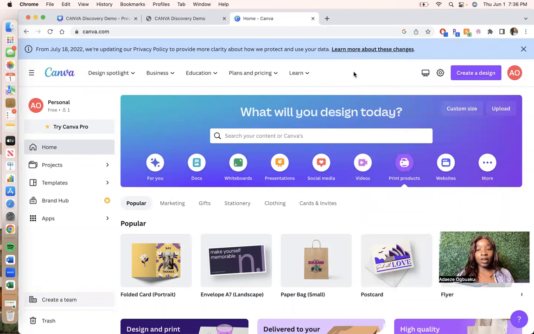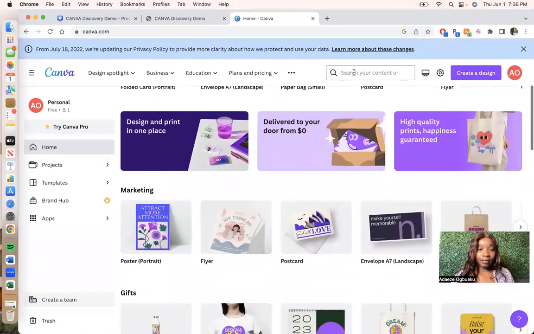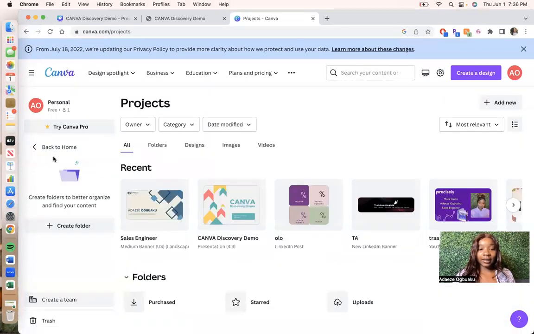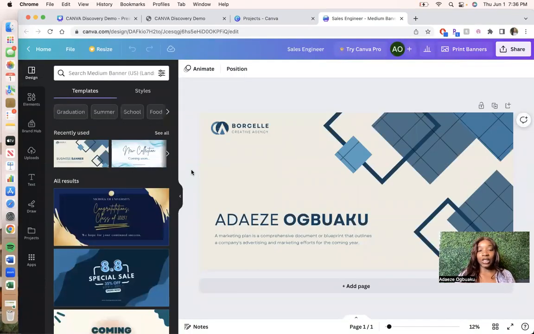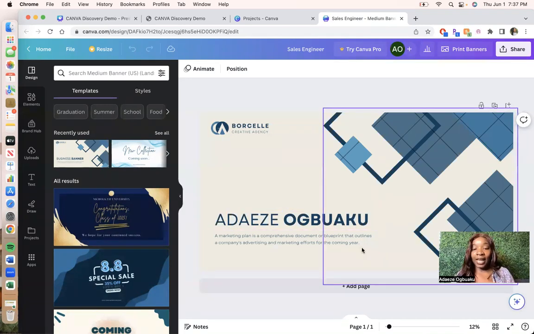So, as I mentioned before, since we are doing a LinkedIn banner, I'm going to click on one of my projects. With my projects, I'm able to see projects that I have started or projects that are currently in the works. I'm going to click on the one that I started. This is a banner template. One beautiful thing about Canva is that it's very customizable, but you can also still get ideas from other templates that are provided. I have this template here that I started, and I put my name here.